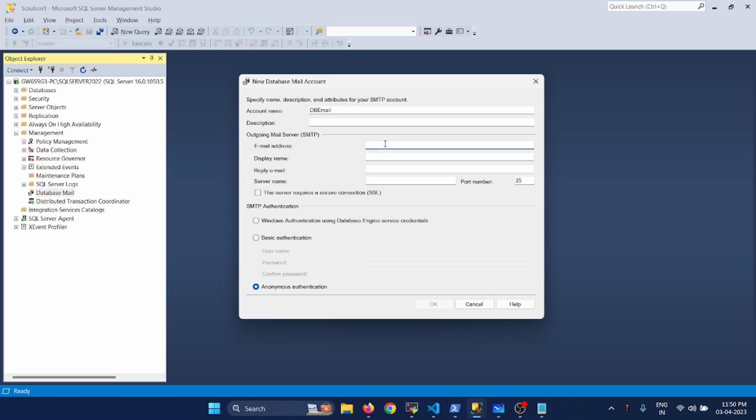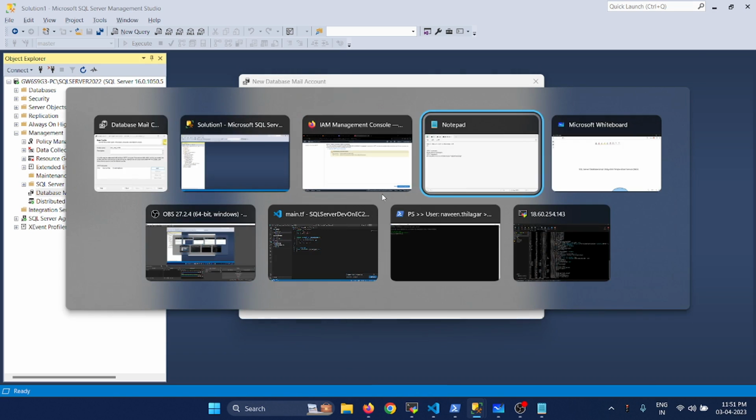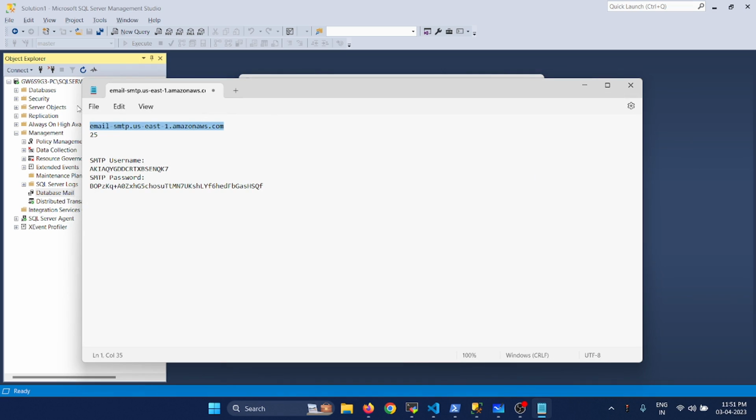Here I'm going to give the email address which I have verified. Let me give this display name. Let's say DB alerts, for example, and for the reply email I'll say noreply@techwithgeeks.com. And this is where I'm going to give the SMTP server which we have taken from the other screen.